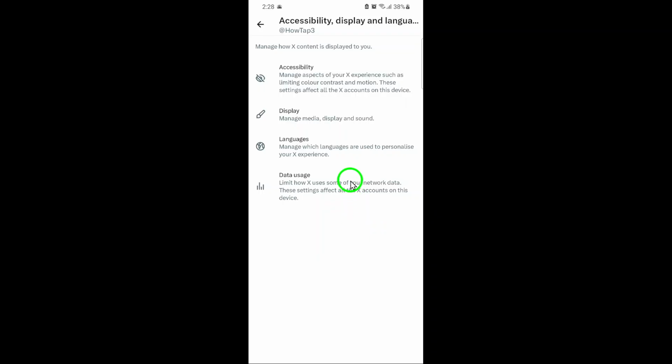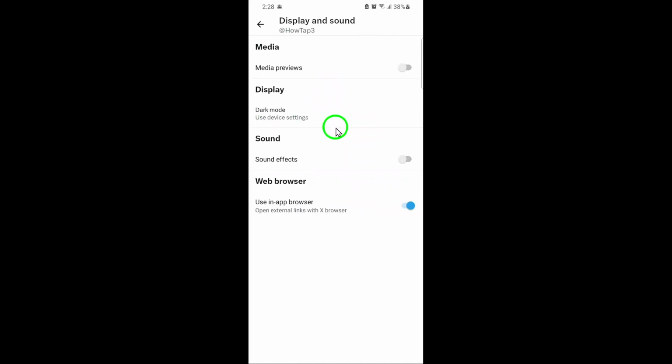Now tap on Display, where you will find display-specific settings that you can adjust to your preference. You should see an option labeled Media Previews. Simply toggle it on by tapping the switch next to it. And that's all there is to it.